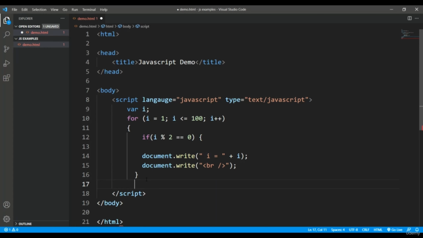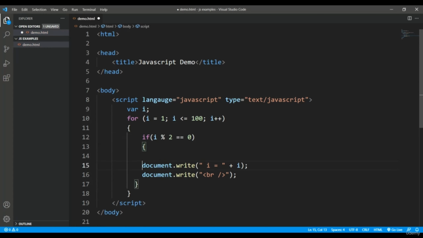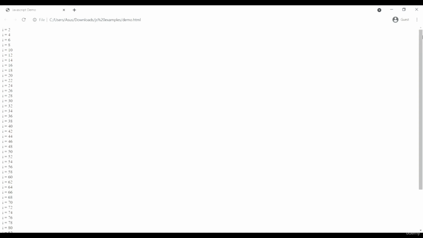Alright, so I'll just pass the delimiters like that. Okay, so it will print all the even numbers, something like this. Here you can see 2, 4, 6, 8 and so on.